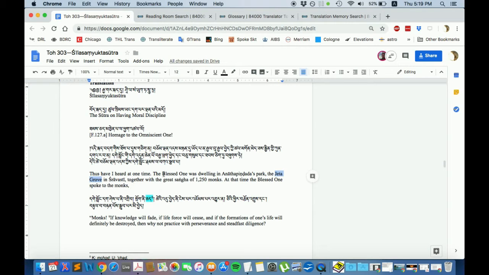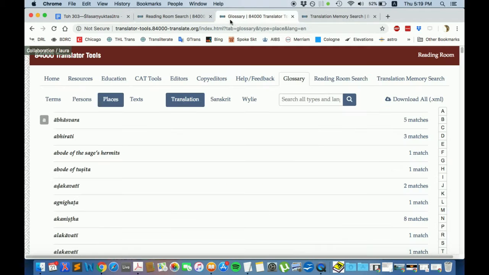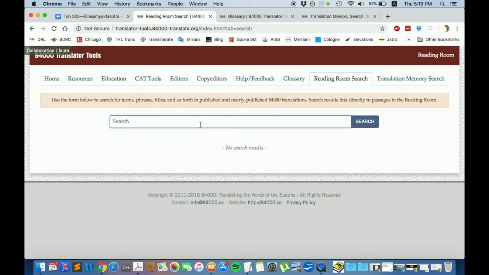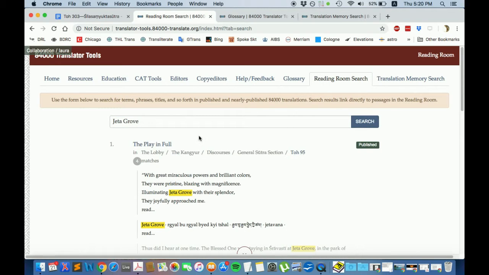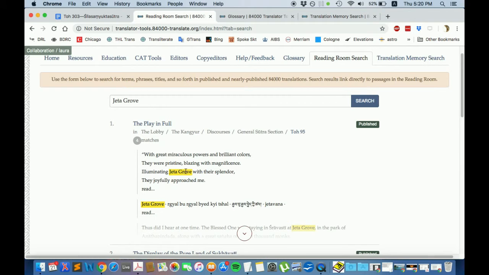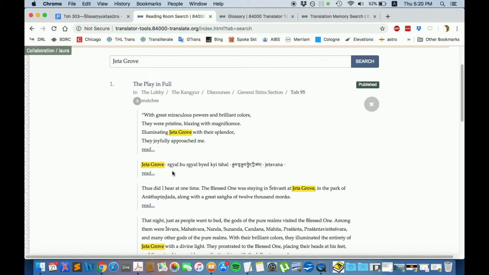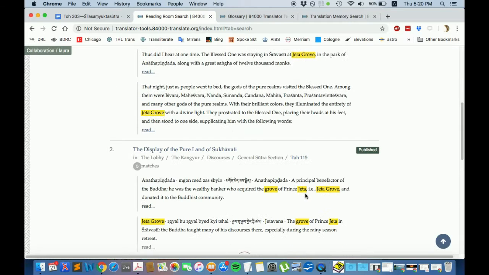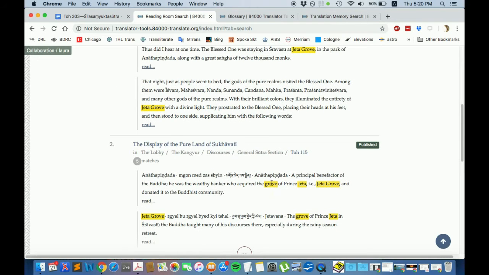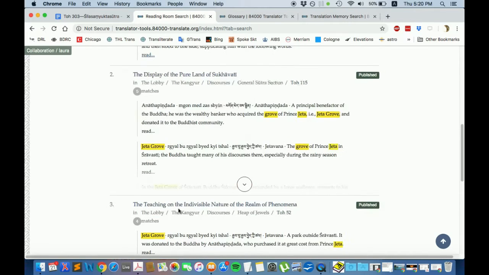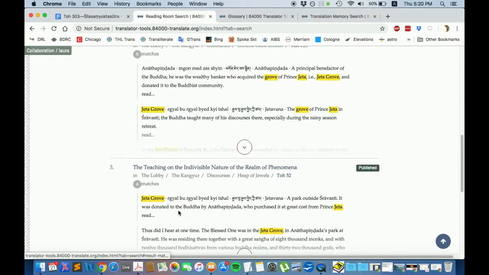I have a pretty typical setting here, but I'm not sure how I want to translate it exactly. So maybe I want to get some ideas. Jeta Grove. So you can see here I have a verse here, some glossary. This arrow will show you a little more. This is all from the play in full. Some translation. Here we have a little bit of information from the glossary entry, so I would just take a look around here and see what I can learn.